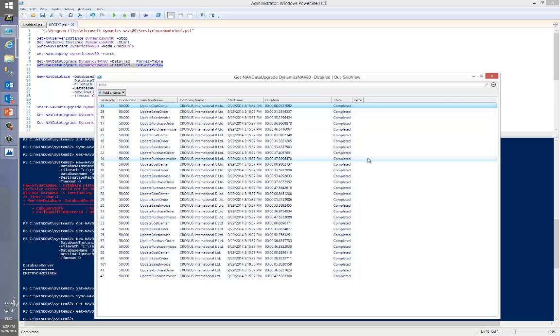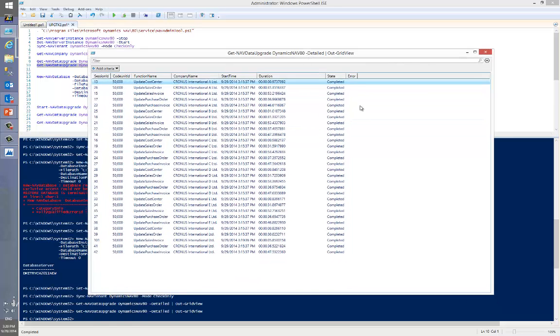So this demonstrates two new concepts in NAV 2015, that you are able to set up the system to stop at first error, or you can allow the system to execute all upgrade methods, then fix those failing ones and resume them.